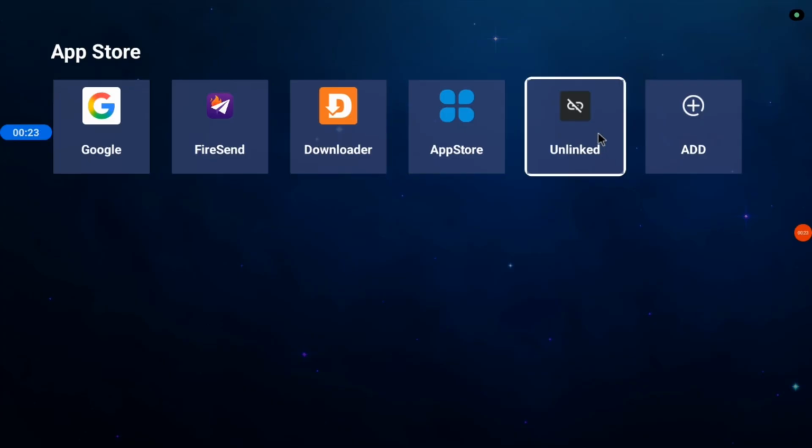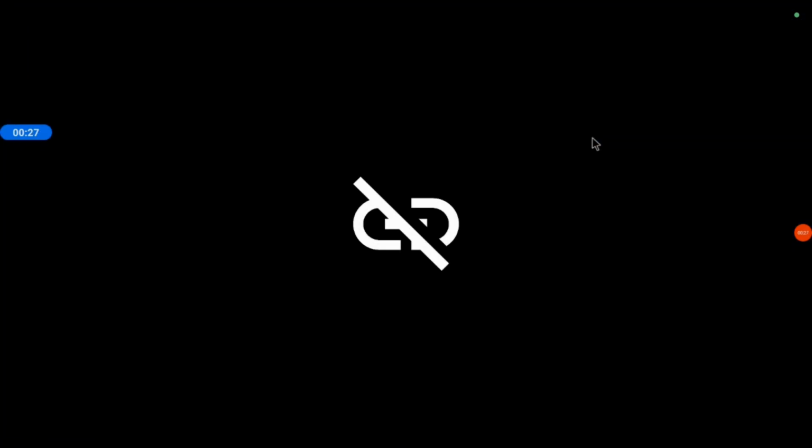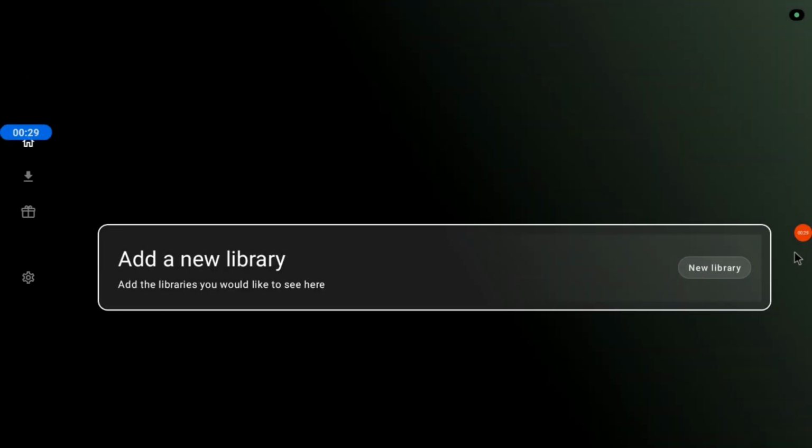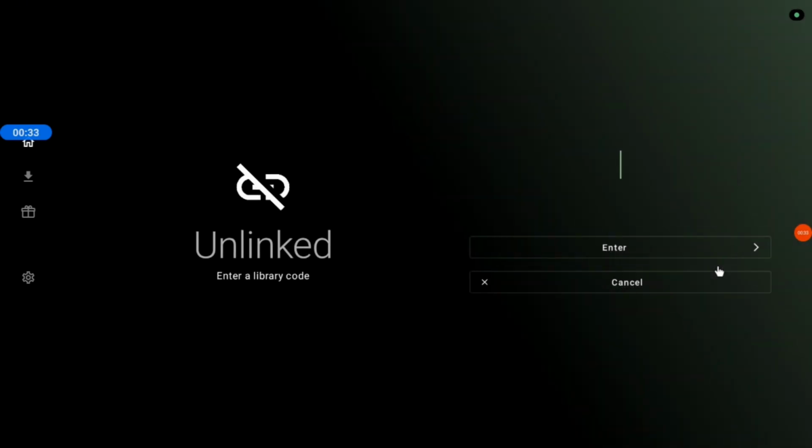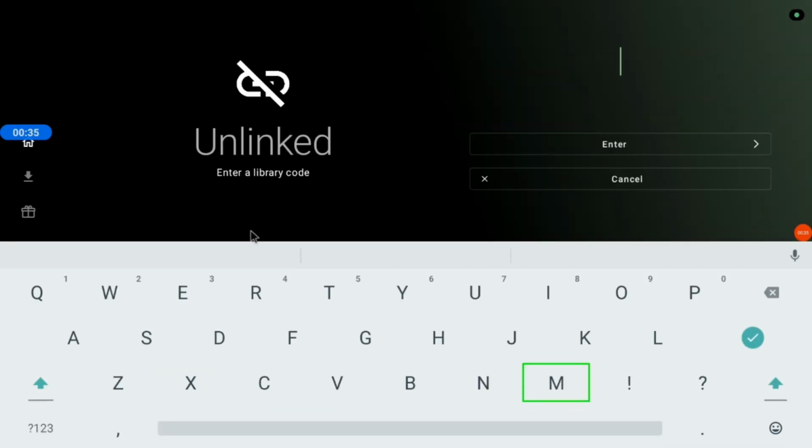When you have it, open it, and I would like you to hit this new library button right here. So when you click on new library, you'll be prompted to type in the library you're looking for. Now I'm typing in everything. This is exactly what you should type in. No space, just everything. And hit the enter button.